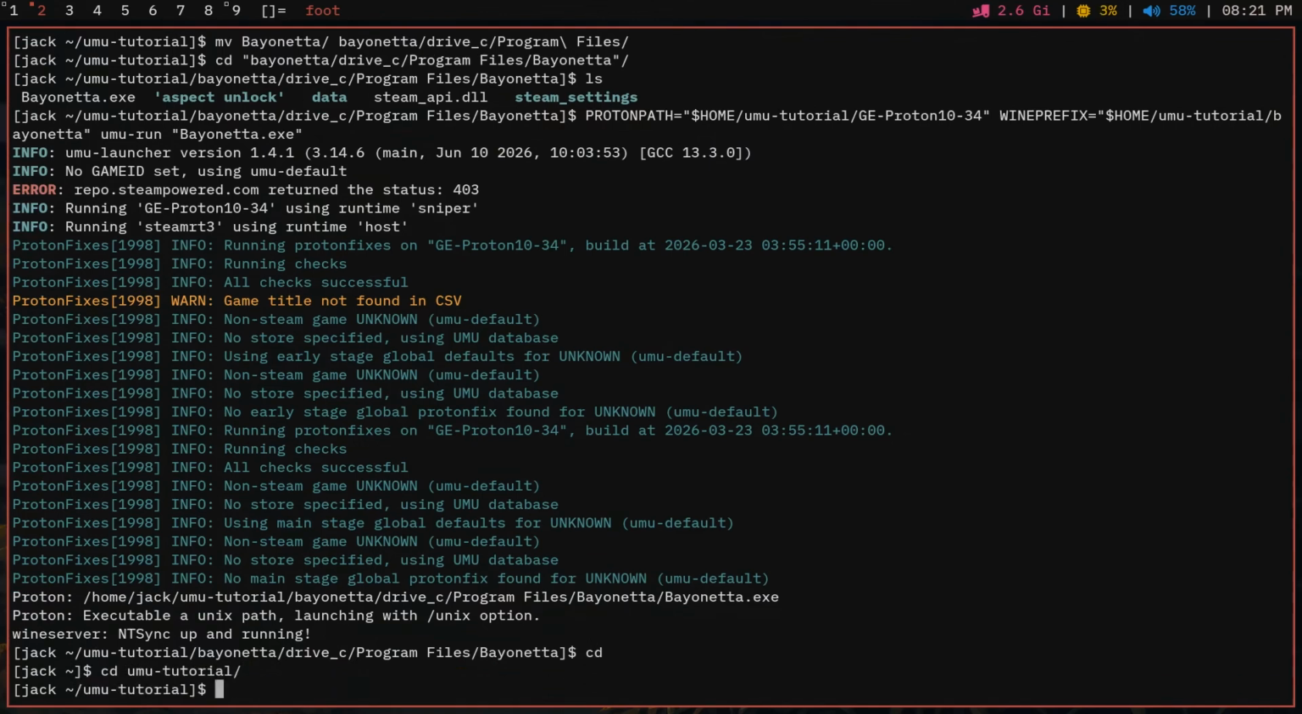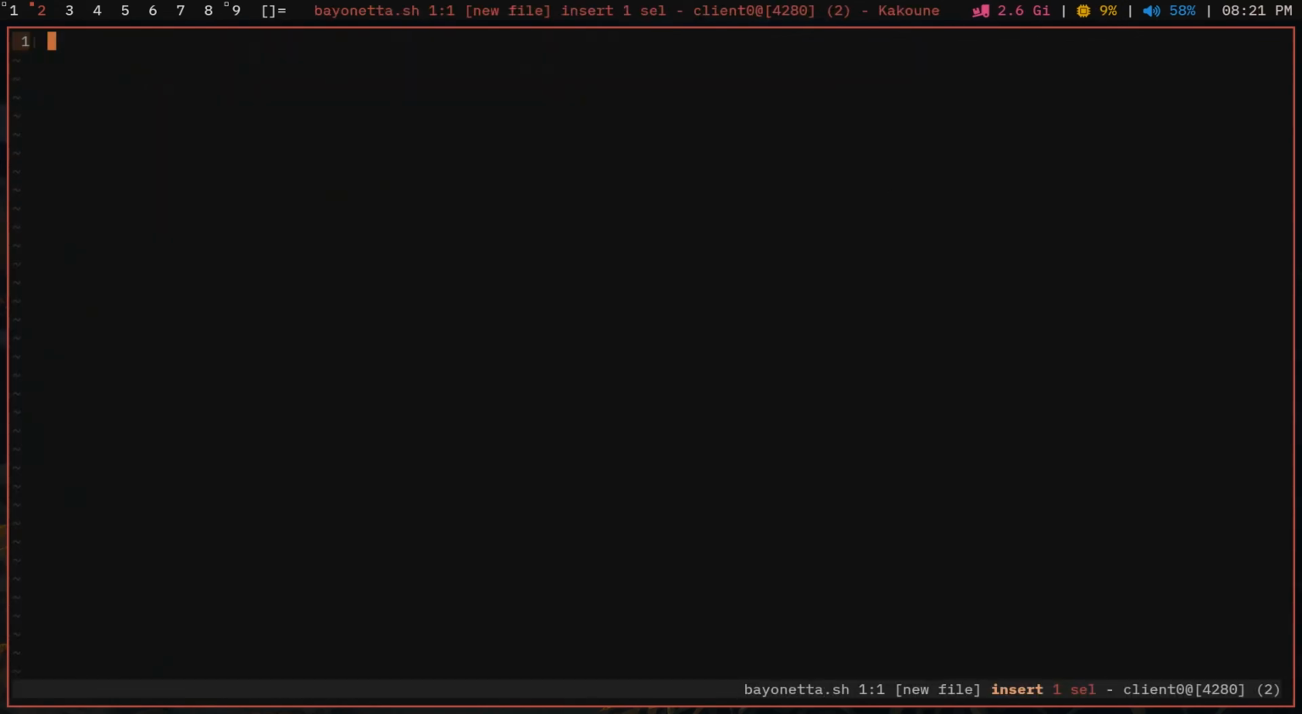Let's open bayonetta.sh. Let's put our shebang there, bin sh. This script is essentially going to be my game launcher for Bayonetta. I export the previous variables here, export Proton path.